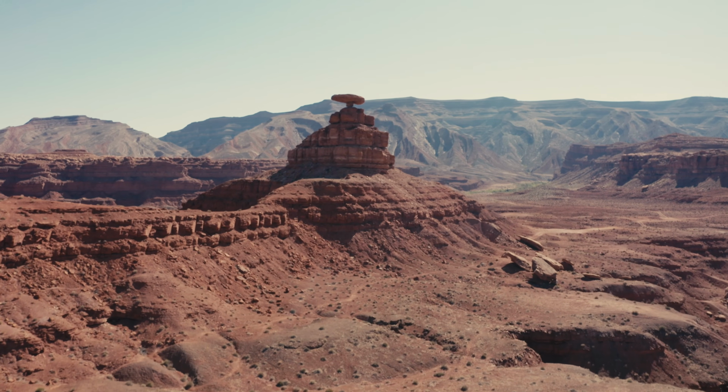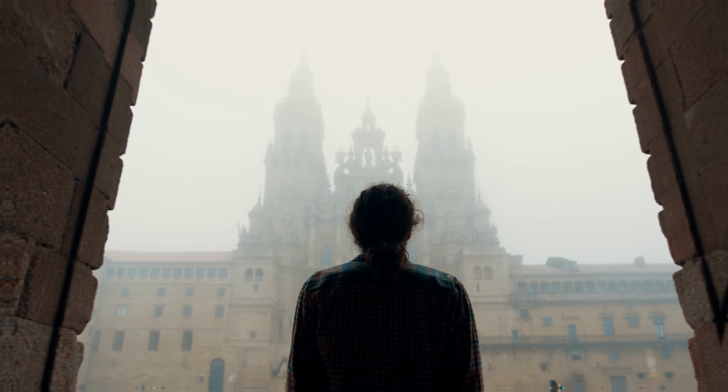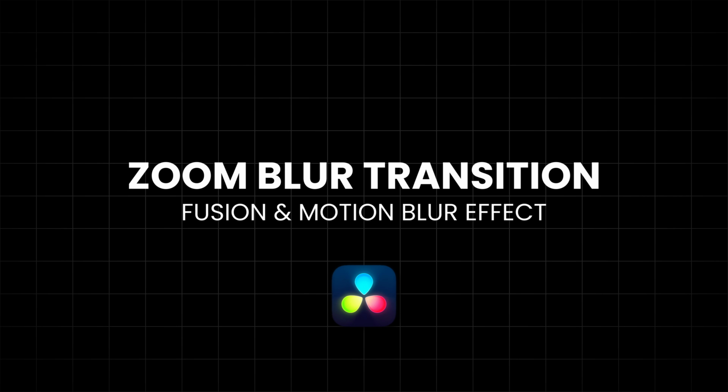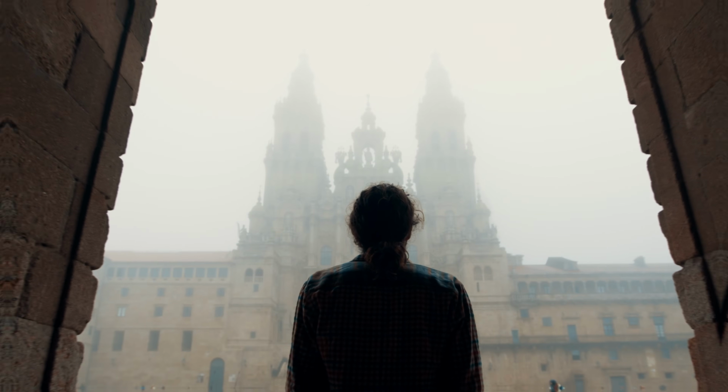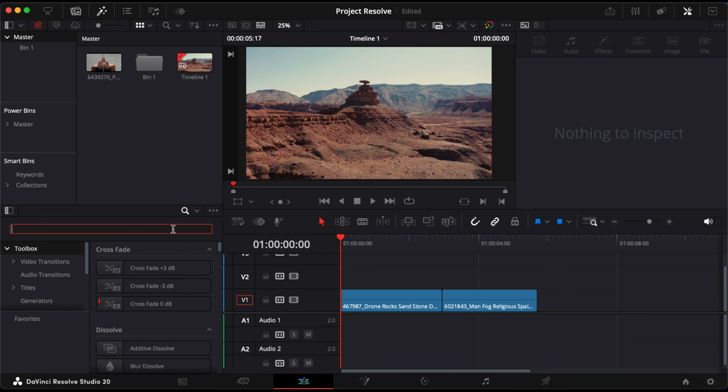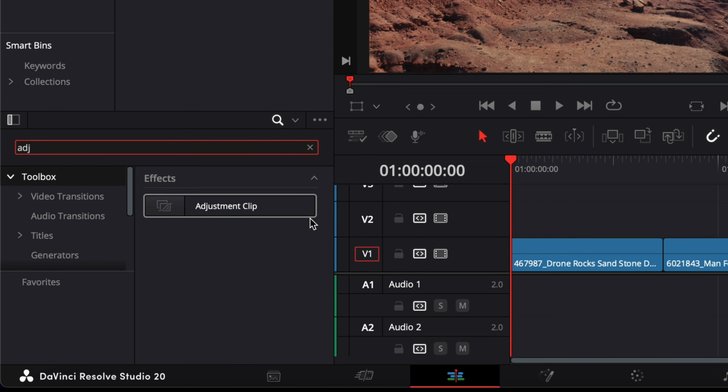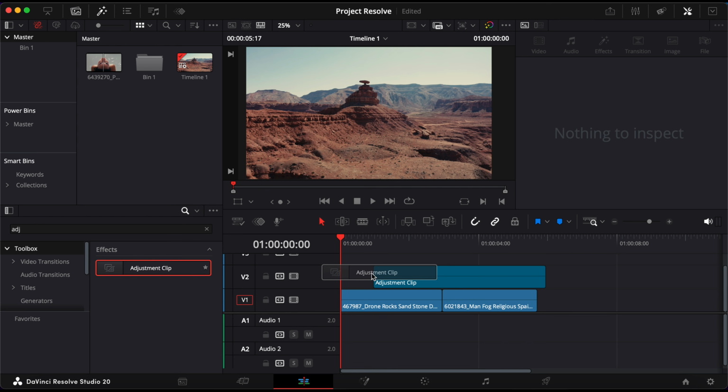In this video, I'll show you how to create a smooth zoom blur transition in DaVinci Resolve using Fusion and motion blur effects. This technique works in the free version, no Studio features needed. Let's get started.